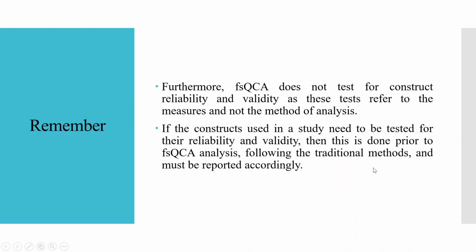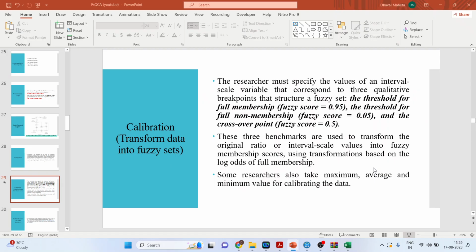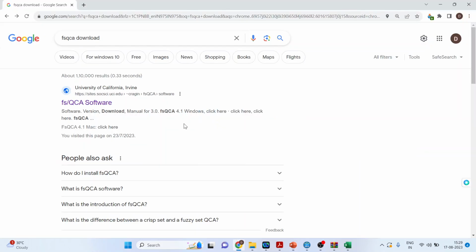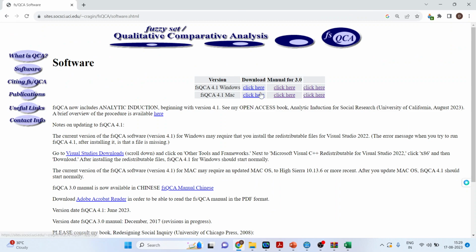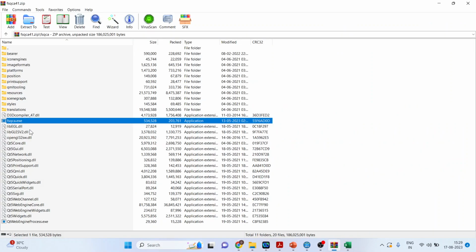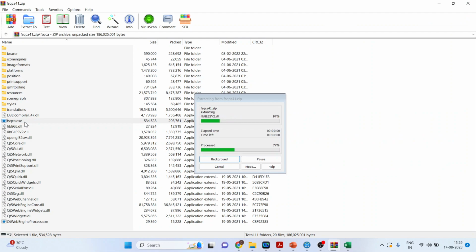Now let's see how we can carry out this analysis. So first of all, we will have to download the software. We will go in Google and write down fsQCA download. We'll click on this first link, fsQCA software. Depending upon your version, that is Windows or Mac, you click here and you will get the exe file. You run this exe file, and the interface is ready.